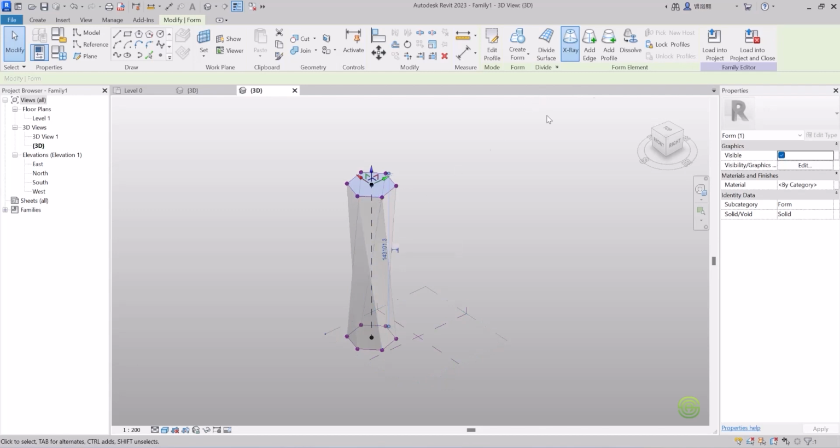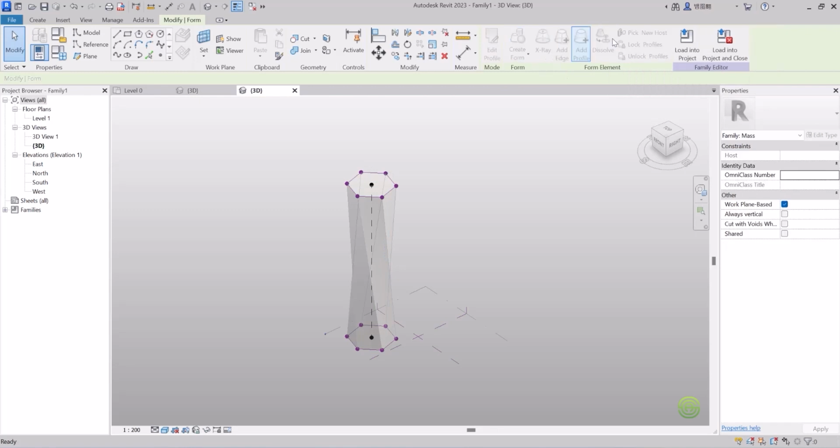And after making it an X-ray, we can add additional edges in the form, or else we can add a profile at different levels. At different levels, we can add the same profile. So just click on add profile.